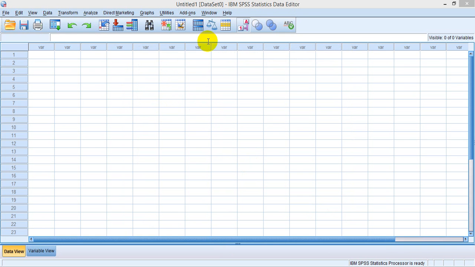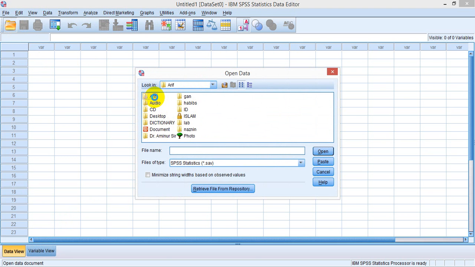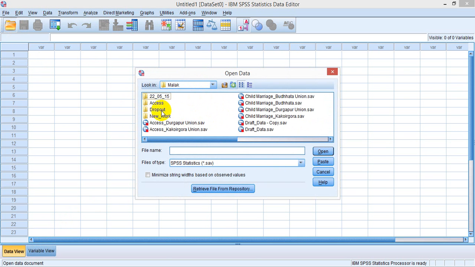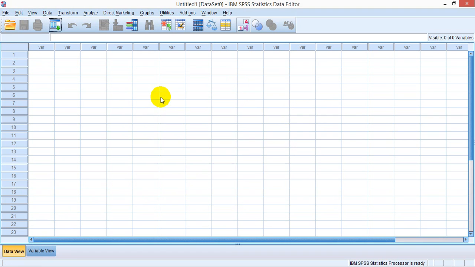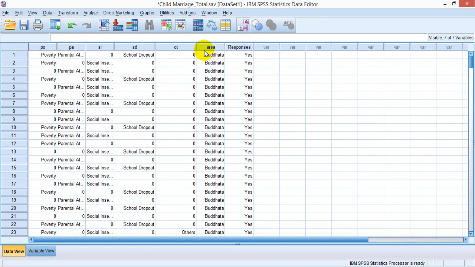Then you get a window like this, and you have to open a database from your PC. I have already saved a database on my PC named child marriage. This is my database on child marriage, and here are some reasons or responses on child marriage: poverty, parental attitude, social insecurity, school dropout, and others.